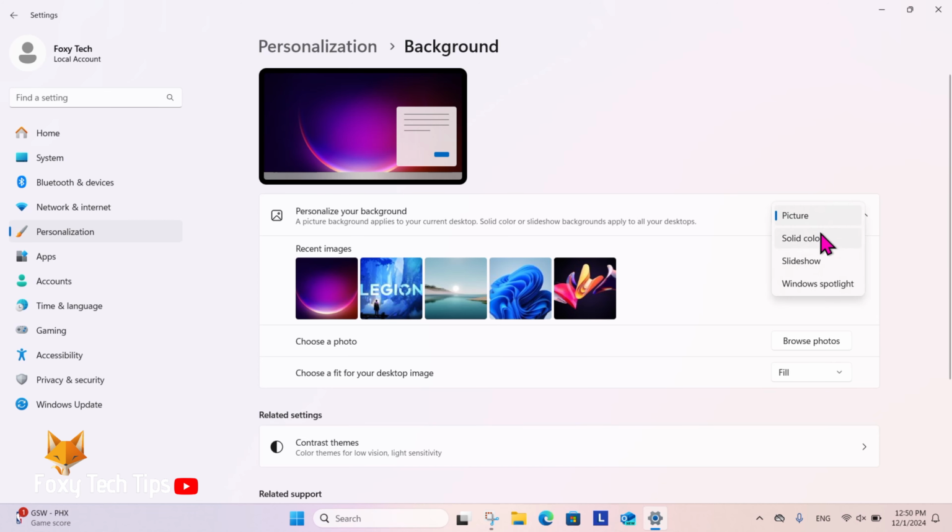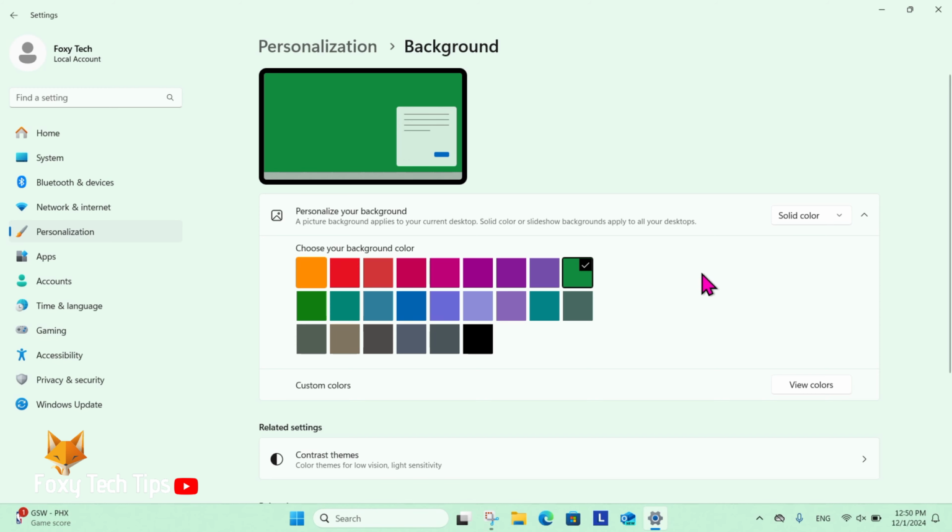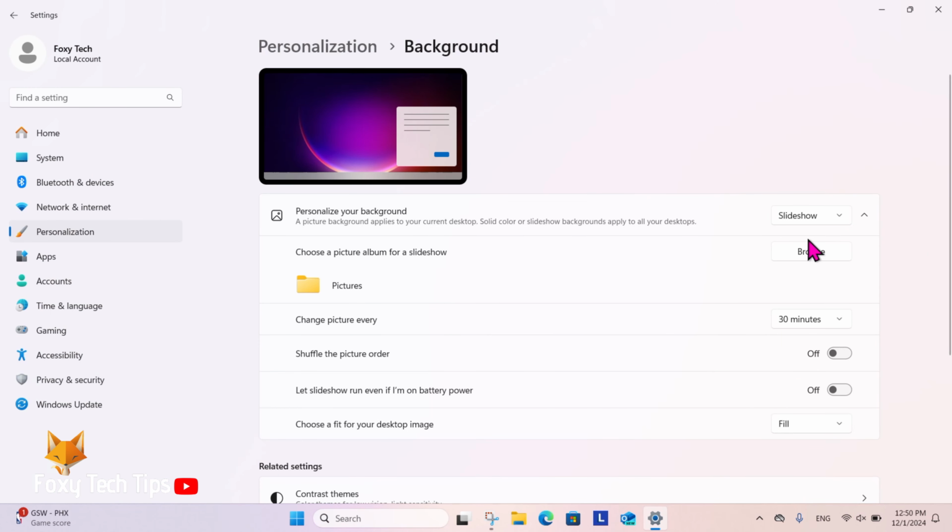If you want a slideshow, you can select the folder that contains the images you want to use, and choose how often to change the picture. You can also choose to shuffle the picture order.